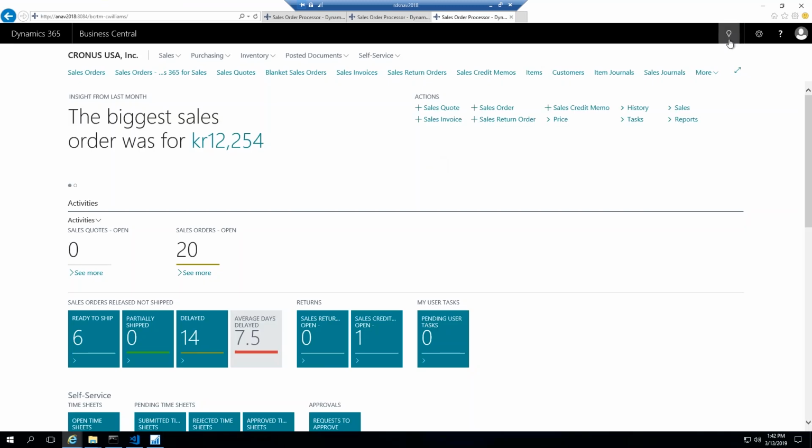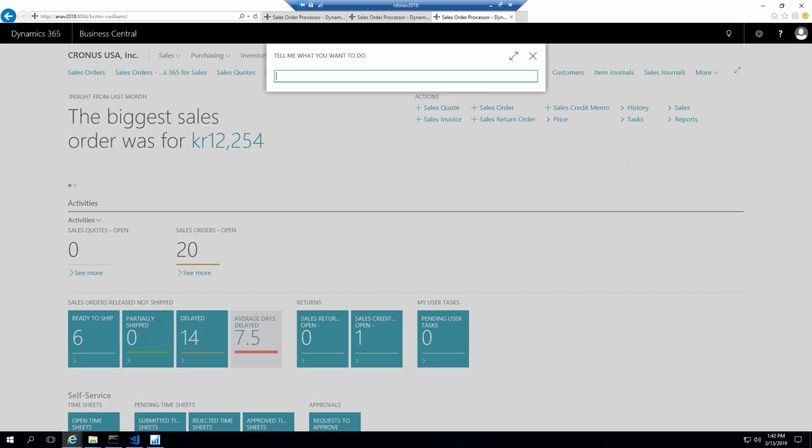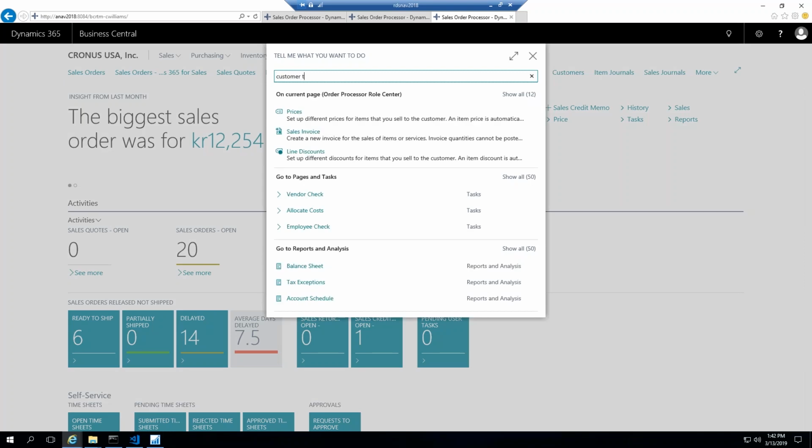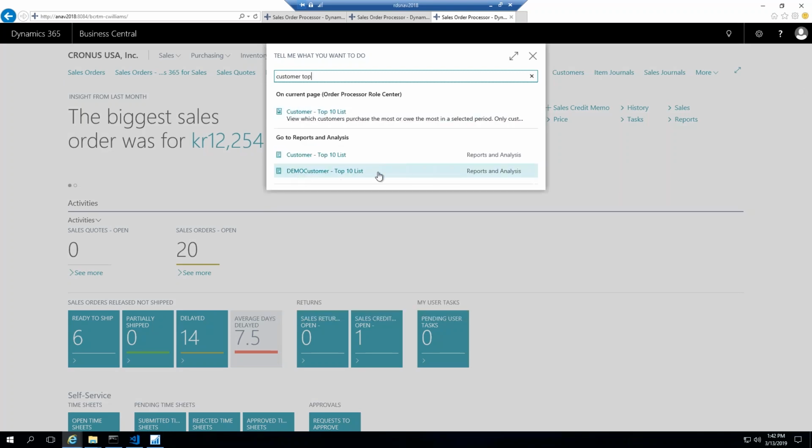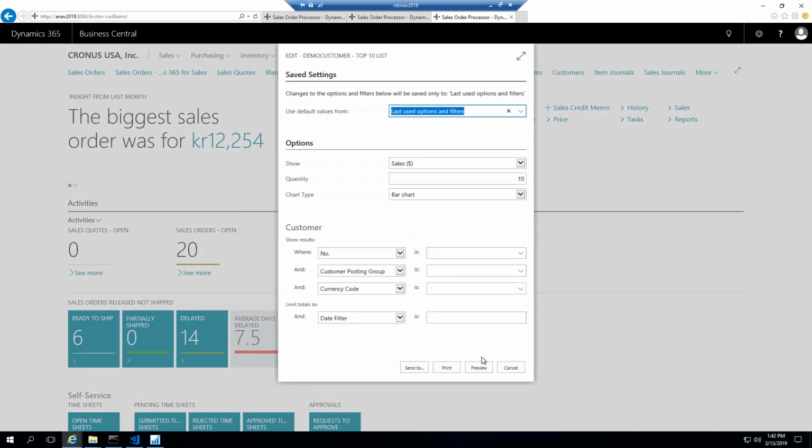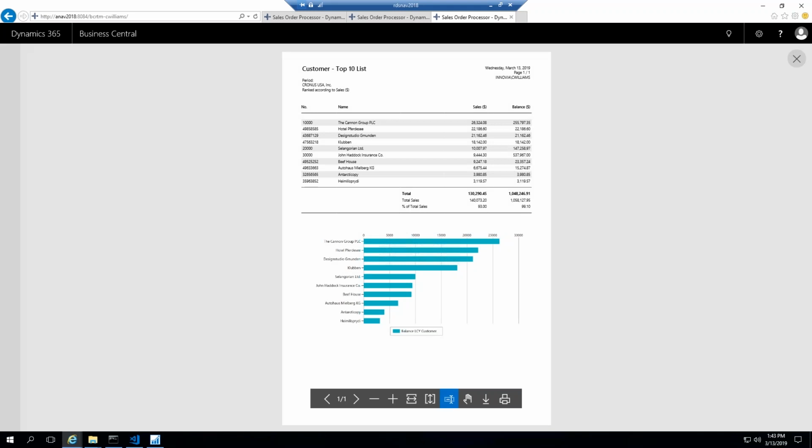There it goes. So now it's opening Business Central again. And now if I go to my little light bulb up here, my search, and I do a Customer Top 10, you can see I've got both reports, the stock report and my demo. If I click on the demo and just preview this, you'll see that, ta-da, it's the same as it was before. So now I've got something that I can modify.